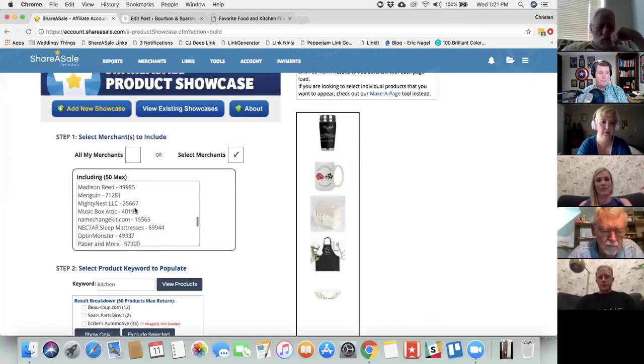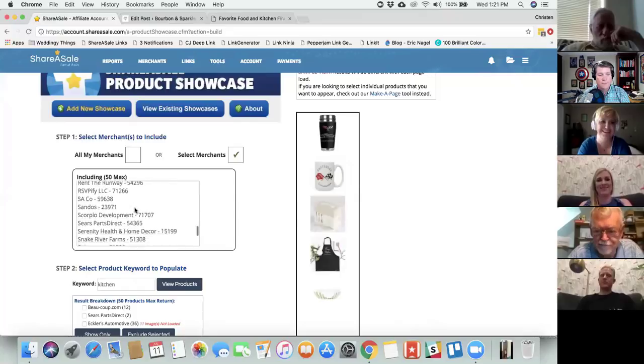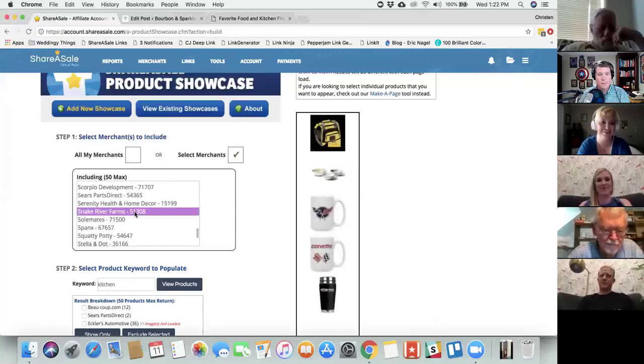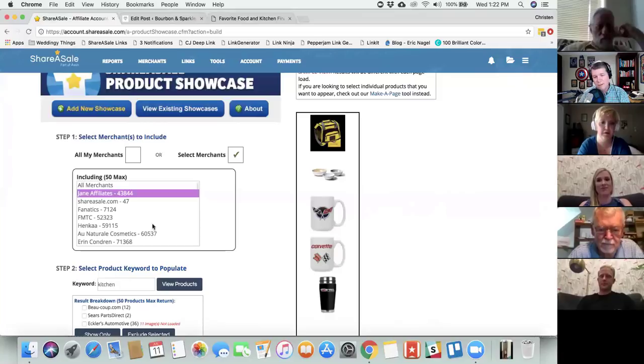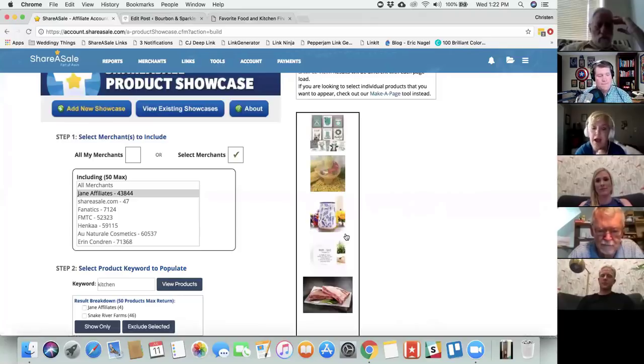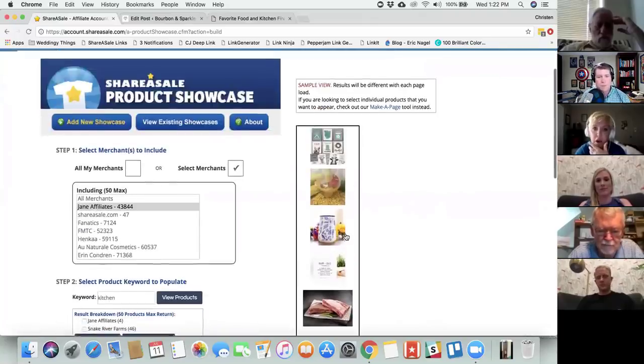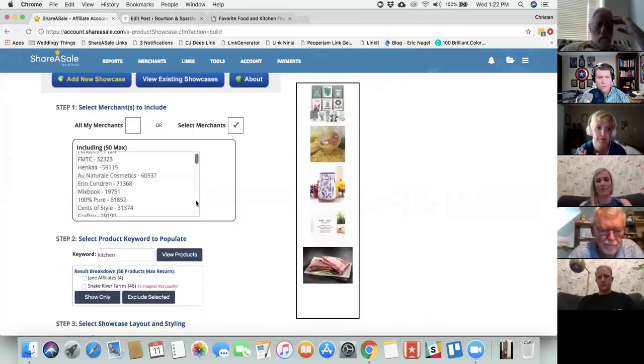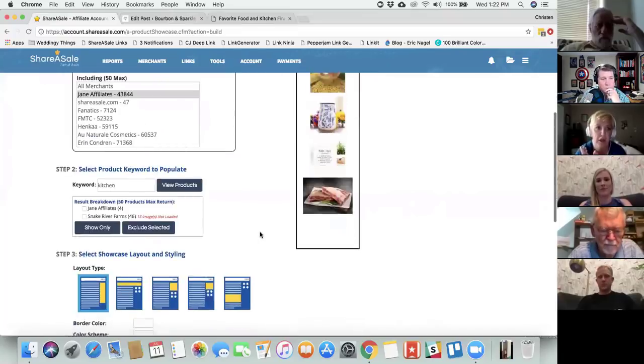Snake River Farms. I would have never expected Eckler's Automotive to have products show up under kitchen, but obviously they have these. These are all my merchants. I didn't realize that Eckler's actually had tumblers or coffee mugs or things like that. So these are products from multiple merchants of mine that have stuff under the kitchen category.